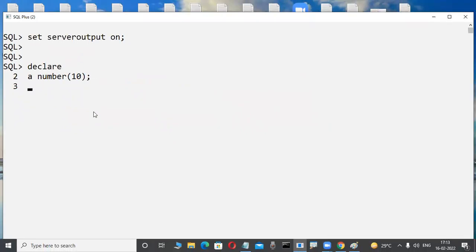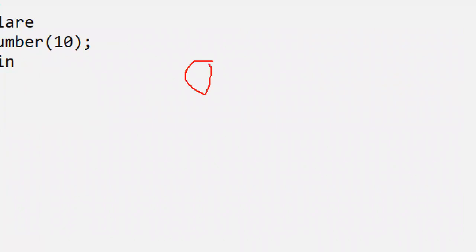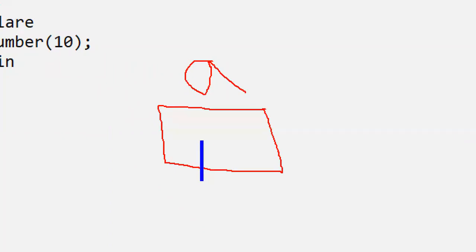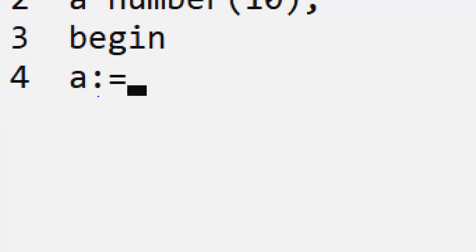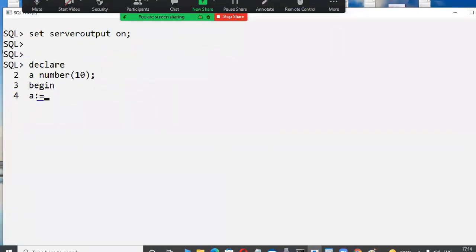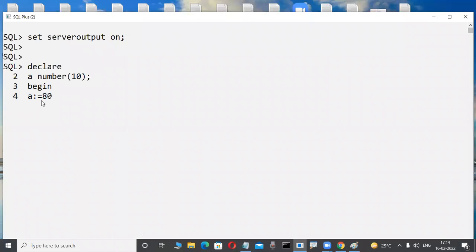Now begin. Begin is a keyword, and whatever you write after begin is the executable section. In this variable I want to store outside data, suppose 80 or 90. How can I? Variable name colon equal to, the assignment operator, then the value, here 80 or 90 or anything like this.